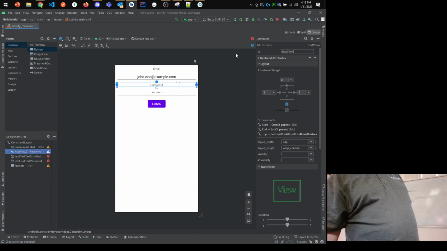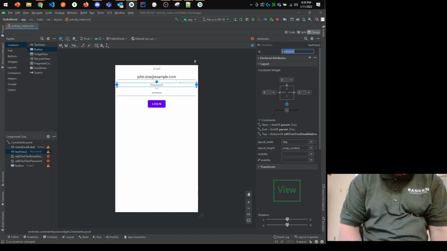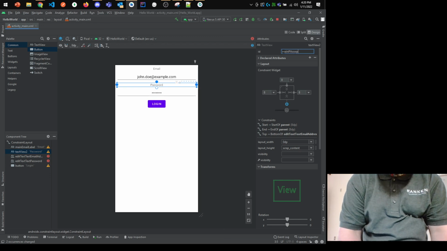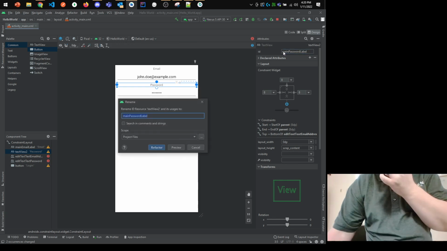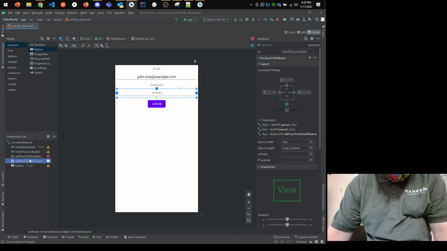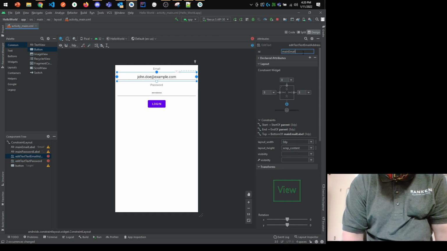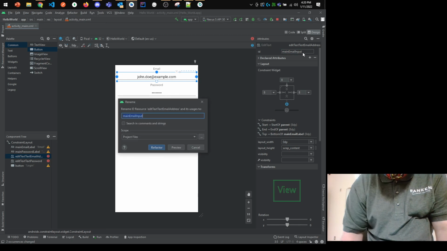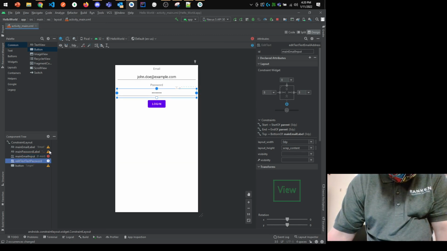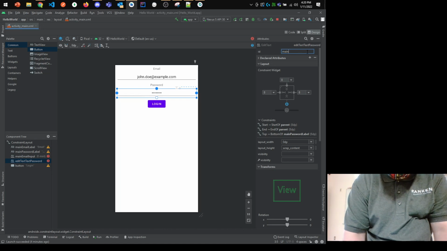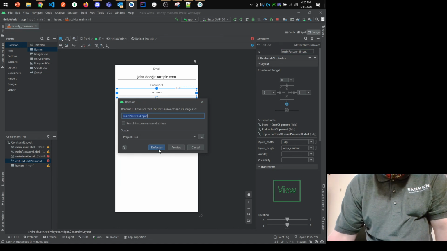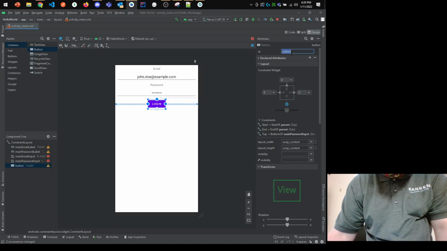Okay, next up, the second field. This is the main password label. Yep. And this top one is main email input. Yep. Refactor. This one is main password input. And this one maybe main login button.